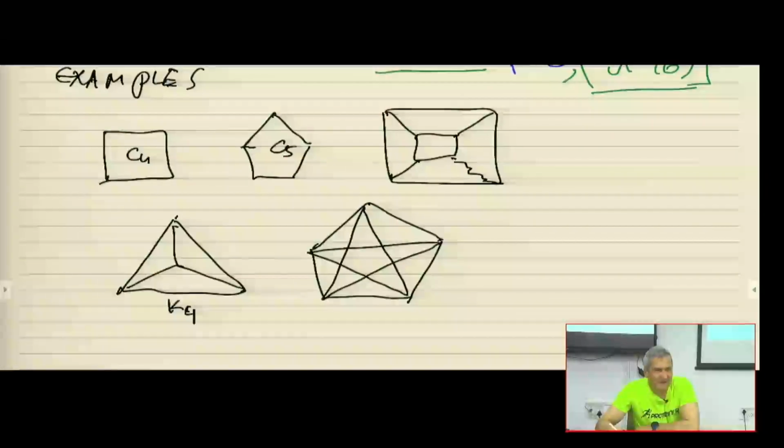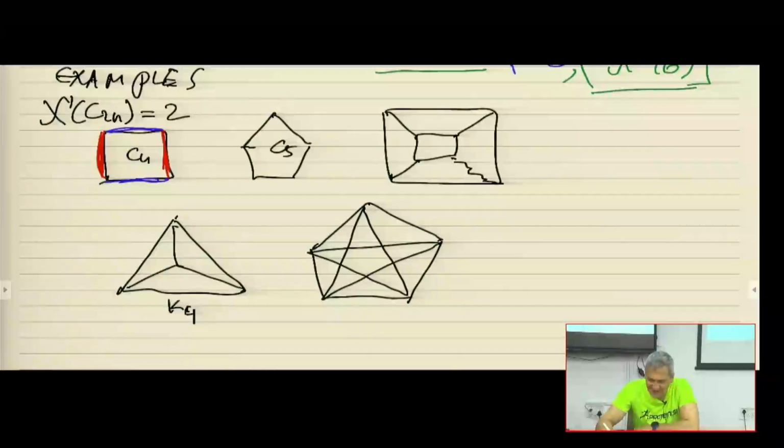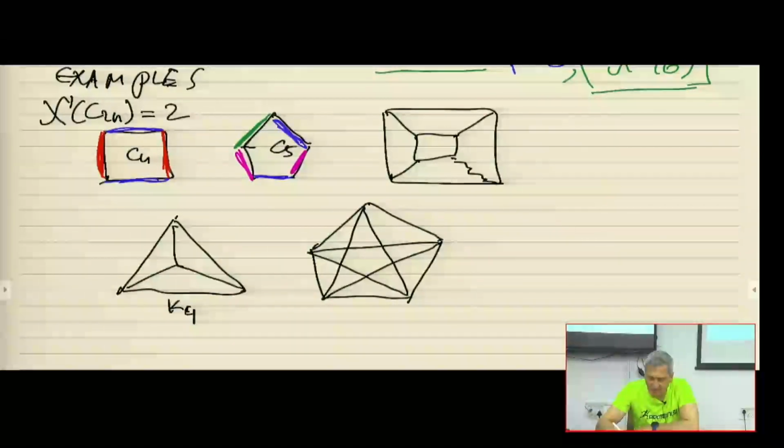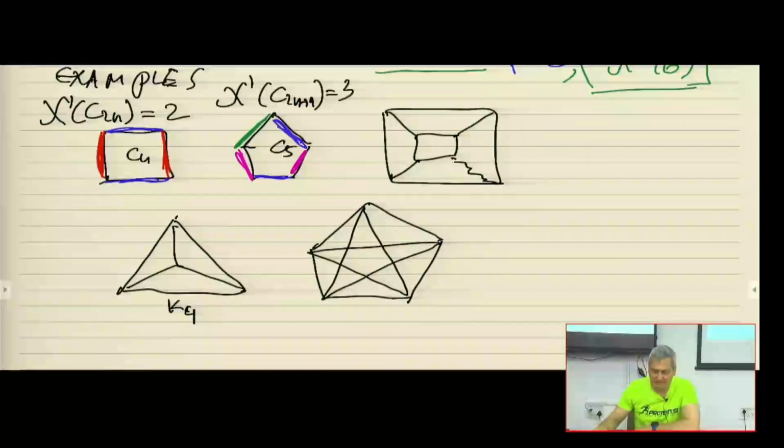So C4, how many colors are we going to need? The minimum number of colors. 2, yes. Red, blue. Actually, this holds for every even cycle. So the chromatic index of an even cycle is always 2. What about C5? Can we do it with 2? With 1? No. So we can put one green, and then we go alternatively this way. So we do it with 3. Actually we can do it for every odd cycle with 3, and this is the required number.